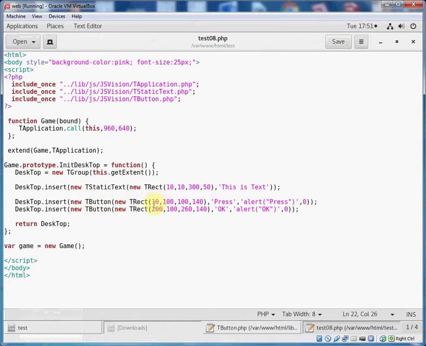One is gonna be in the region 10, 100, 100 to 140, and it's gonna display the word Press. And when you press on it, it's gonna display an alert saying the word Press. The other button that I inserted is going to be in the region 200, 100, 260 to 140, and it's going to display the word OK. And when you click on it, it's going to display a little alert that says OK. That's simple. So let's test it out and see what it looks like.